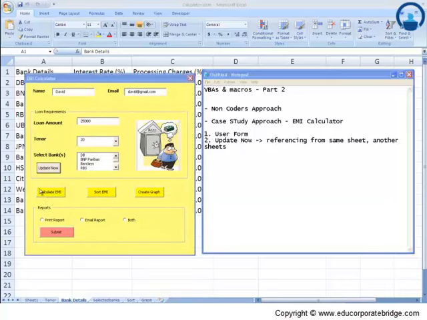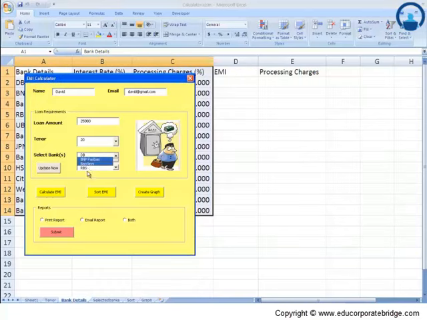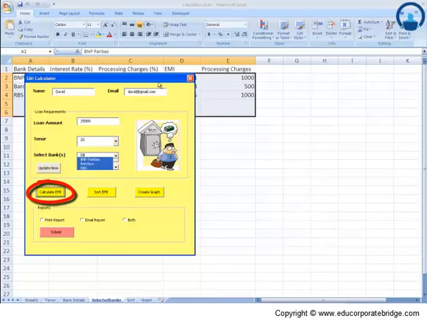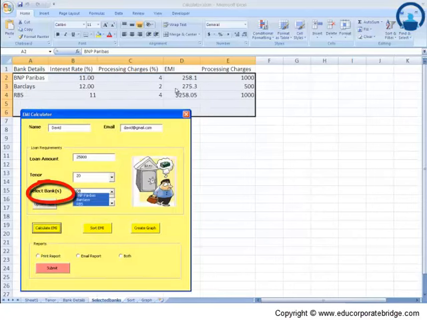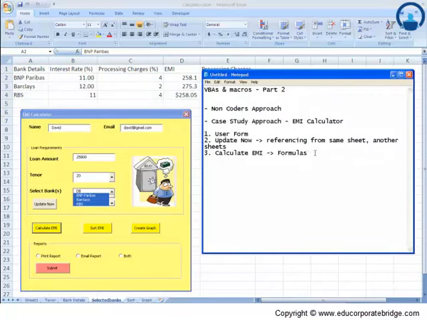The third milestone here is basically regarding calculate EMI. So you would have guessed that calculate EMI would mean we are dealing with formulas. So how do you write efficient formulas, and what varieties of formulas can be written here? So let's select a couple of banks and click here on calculate EMI, and the moment we do that, can you see that the EMI formula automatically populated? So that's what we will learn in milestone number 3.